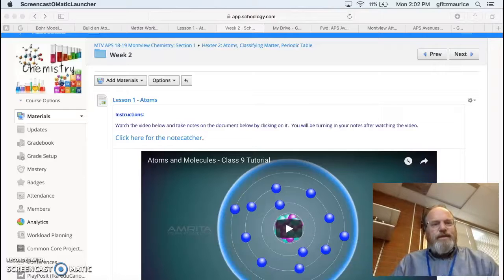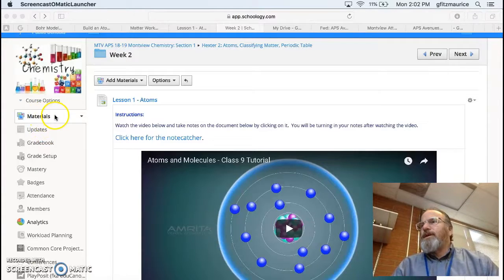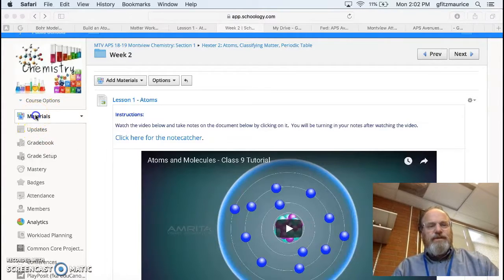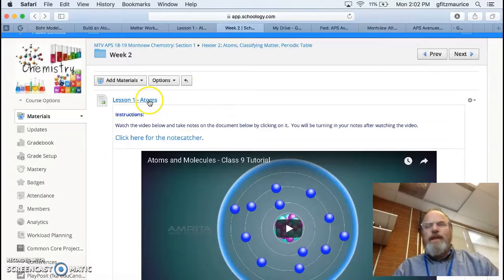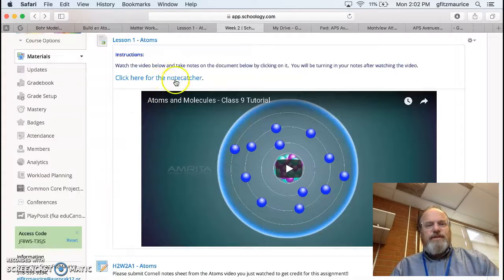Give you some chemistry updates here. So again, what you'll do first is go to materials, click on that, and lesson 1 is atoms. And what we're going over is a video for you to watch on atoms and molecules. And then there's a little icon here, a link I should say. Click here for the note catcher.